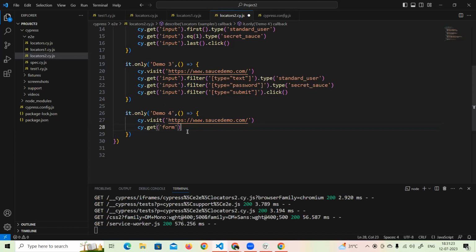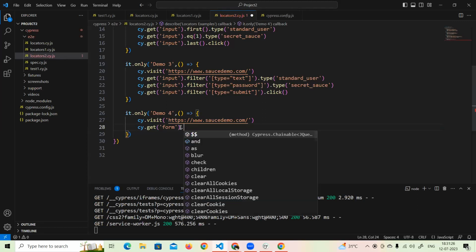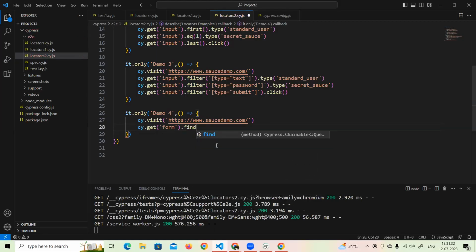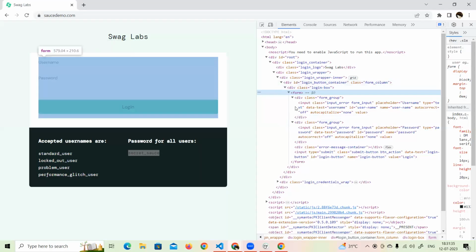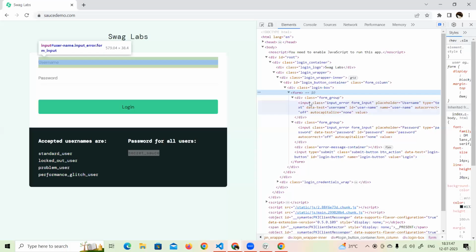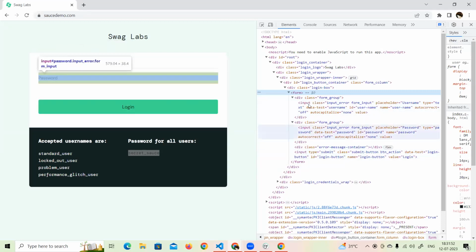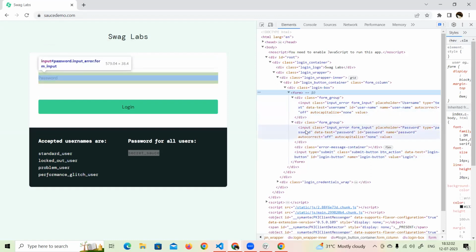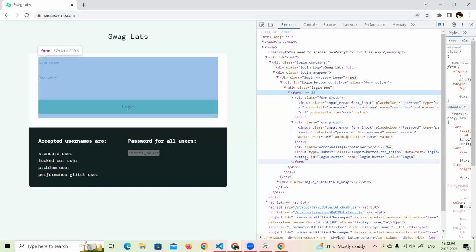Now from this form, I want Cypress to find something. I will use a method called find. In this form, find a tag called input. Now what will it do? It will find 3 inputs. Out of these 3 inputs, I can refer with an index. If I say 0, it will refer to this input. If I say 1, it will refer to this input. If I say 2, it will refer to this input.